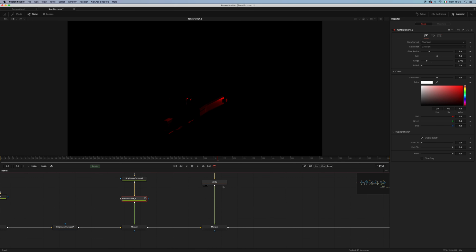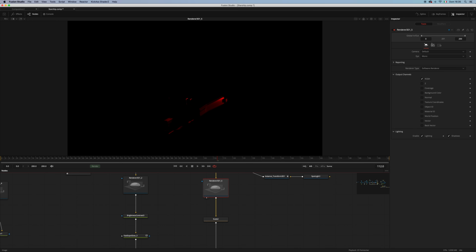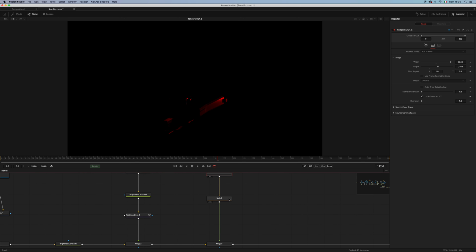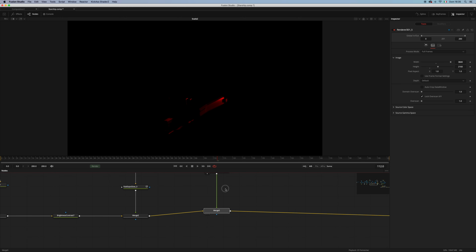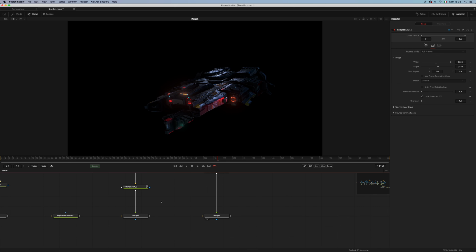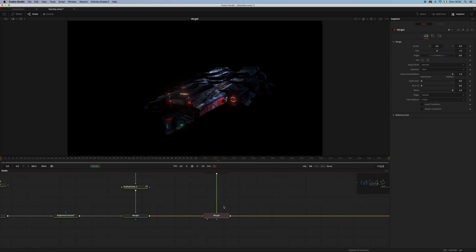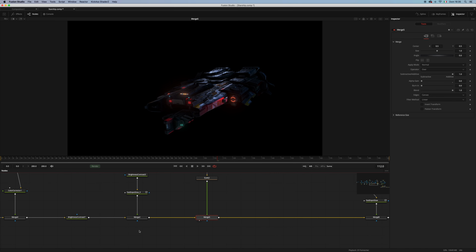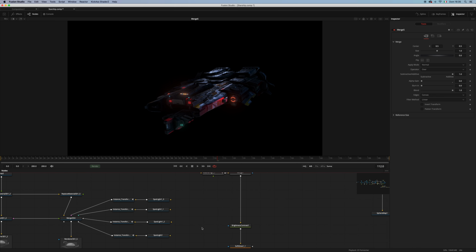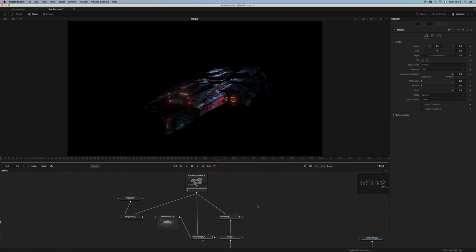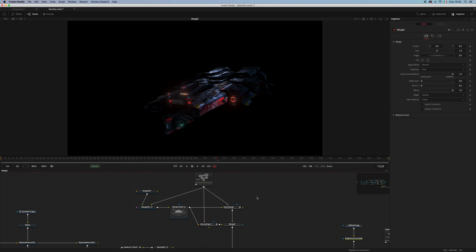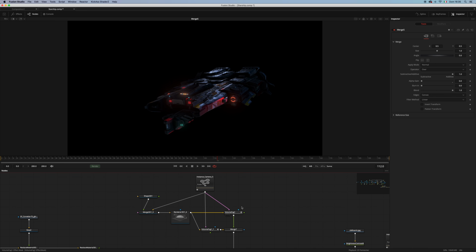Also, I rendered this one on double resolution and scaled down again. Before and after. Next we have the engines, and the engines are made with volume fogs, and the scene for this pass is pretty easy.